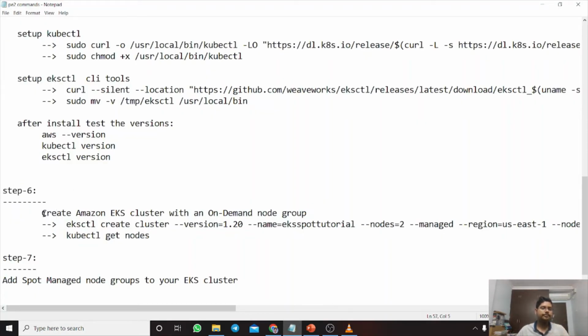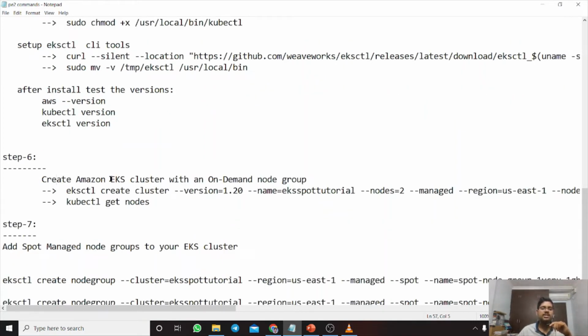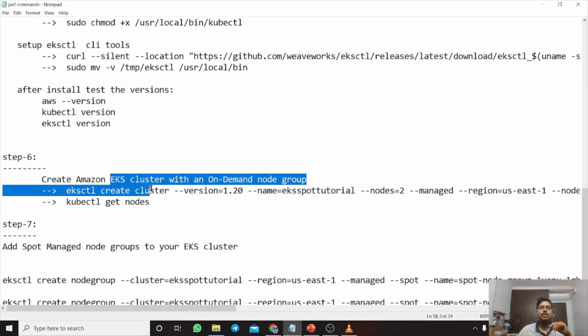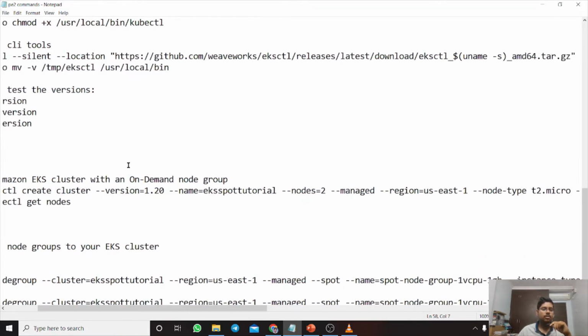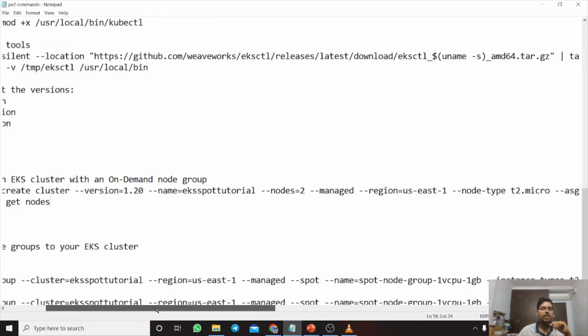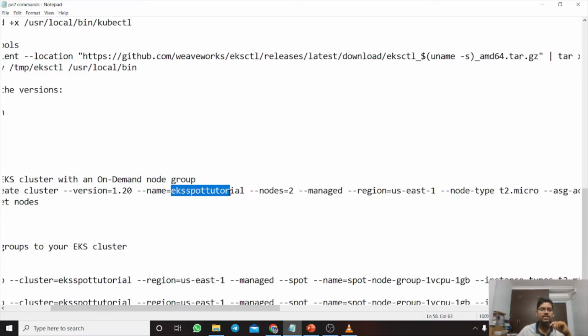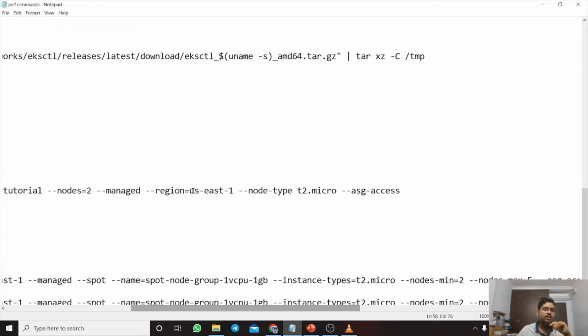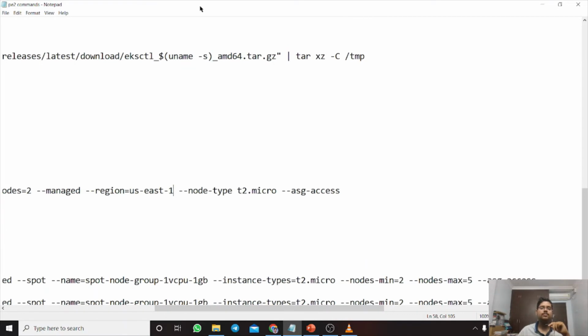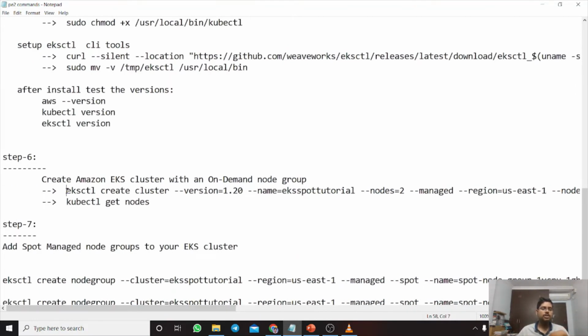And the next step: create an Amazon EKS cluster with an on-demand node group. In this step, we are creating an EKS cluster by using this command. In this command, there is the version of the EKS cluster and the name of the EKS cluster. In this, the name is EKS spot tutorial. I am giving the name like that, and the nodes will be 2, and a region. Currently I'm using North Virginia, that is us-east-1. You can use any region, and the node type is t2.micro, which is free tier. So I'm copying that command.